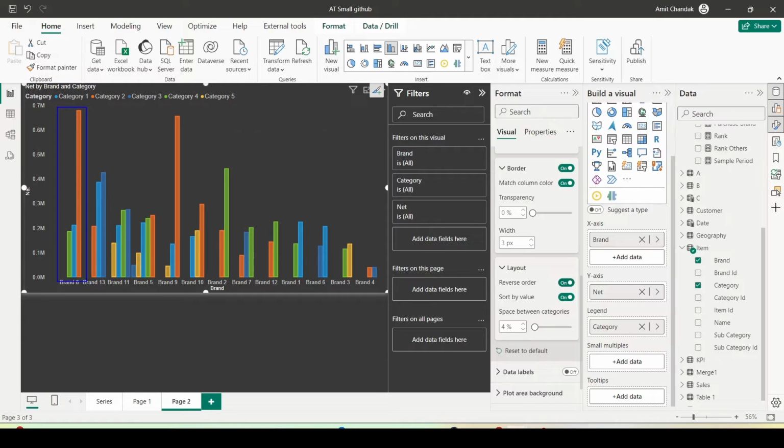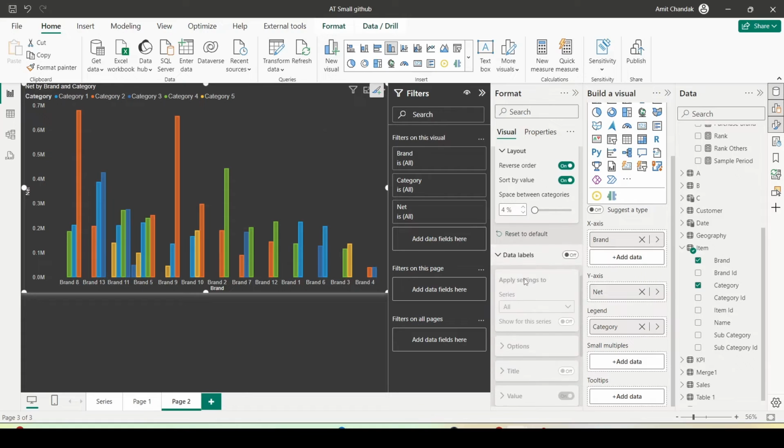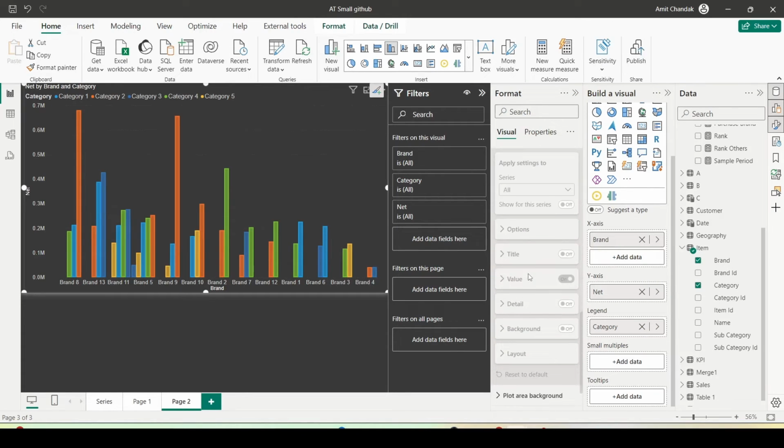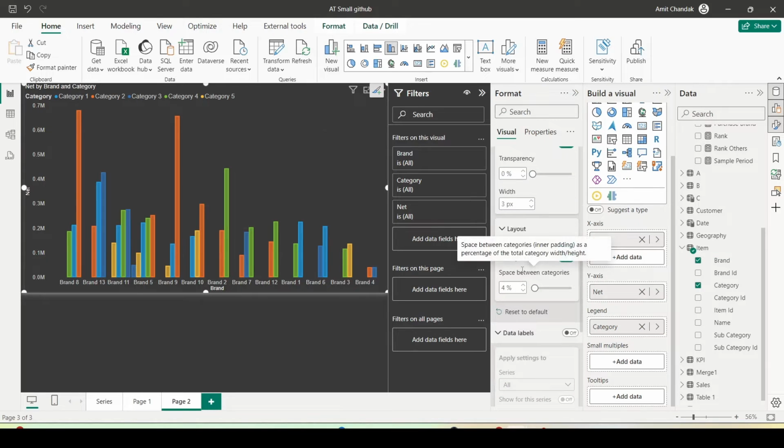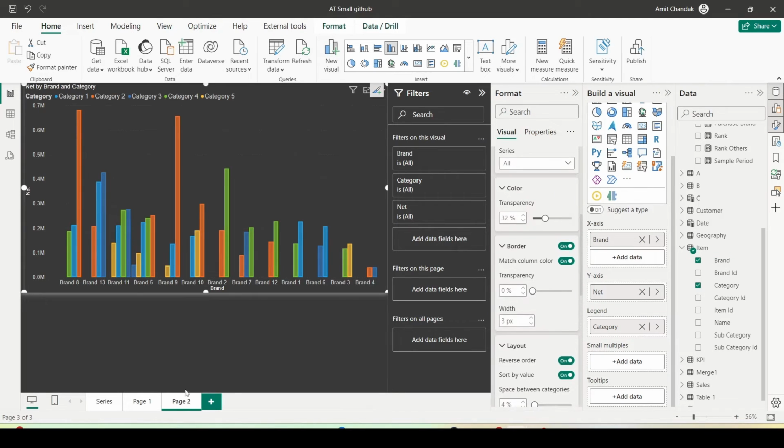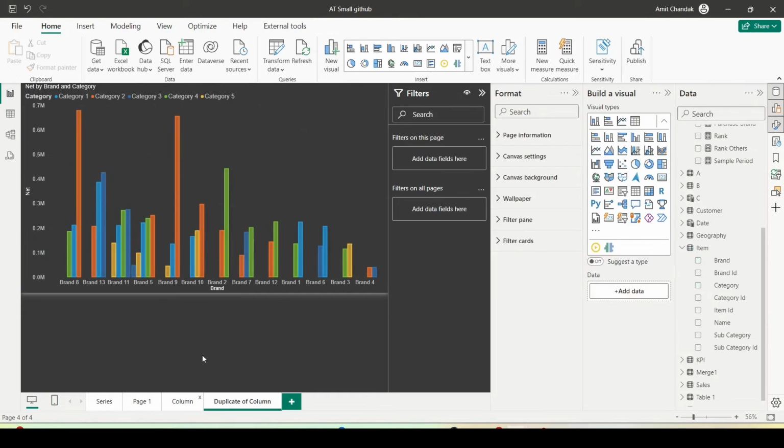So these are the features which have been added. Other than that, definitely the label has been improved this time around, and we got details in the label, which we will experiment with in the next video. Now this is the column bar chart for you. Let me rename it as column, and let me duplicate this.